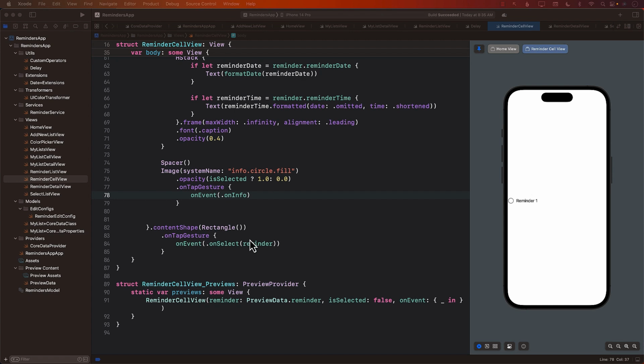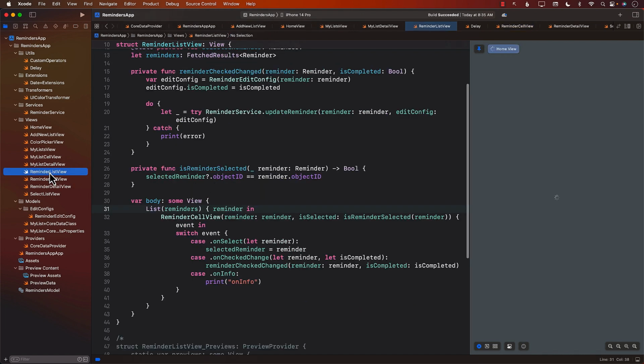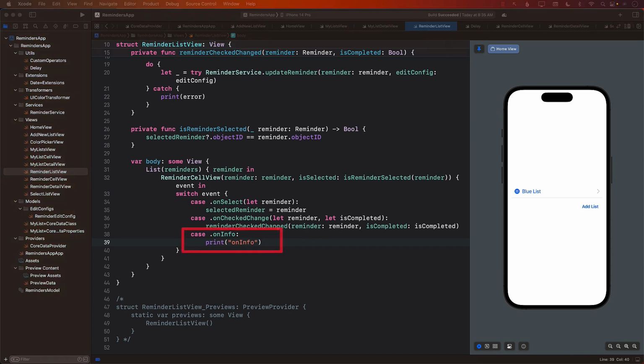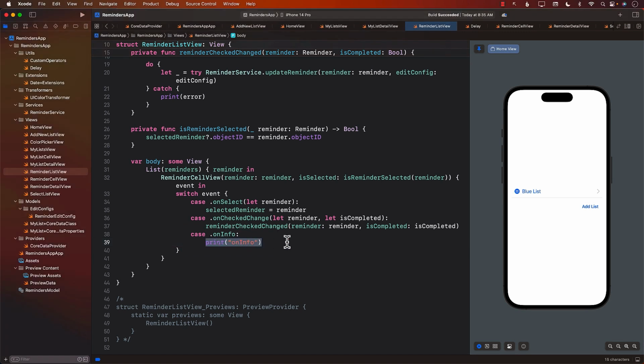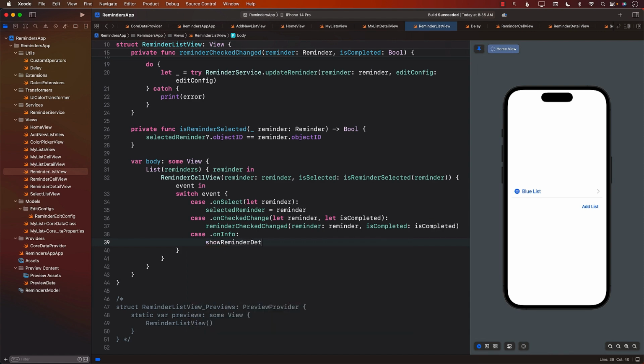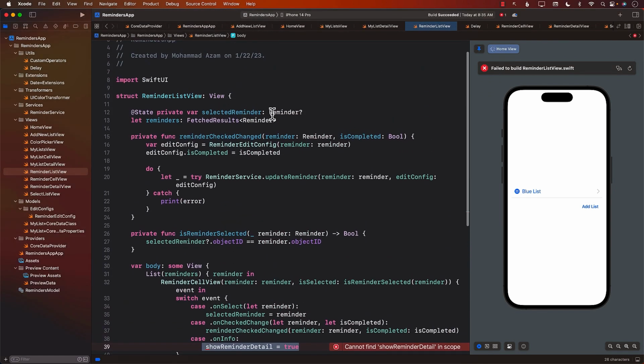Okay, so when you are selecting the info button, which is this one, it fires the event on info. If we go back to the reminder list view, we can see that on the info part, we are really not doing anything. It's completely ignoring it. Over here, what we can do is we can simply say show reminder detail set to true. Show reminder detail, what's that? Well, that will be another state variable that we are going to be creating right inside the reminder list view.